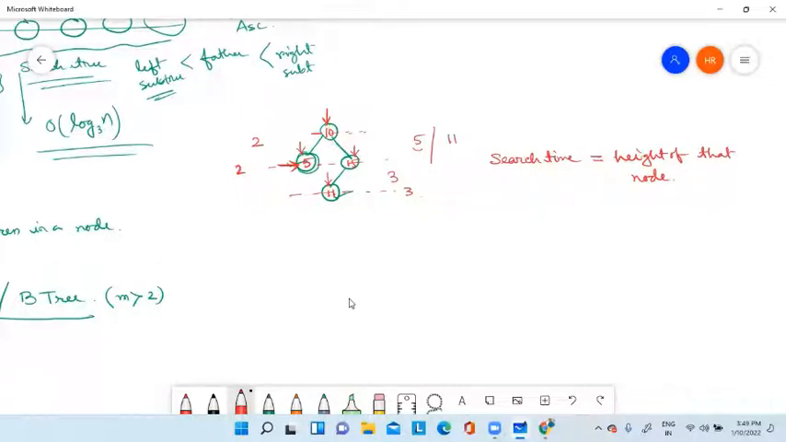Now what is the maximum time complexity or worst case time complexity? Obviously the worst case time complexity you can say is of order of log n, but if you see properly, it will not give you the exact log n value, because not all the leaf nodes are at the same level.